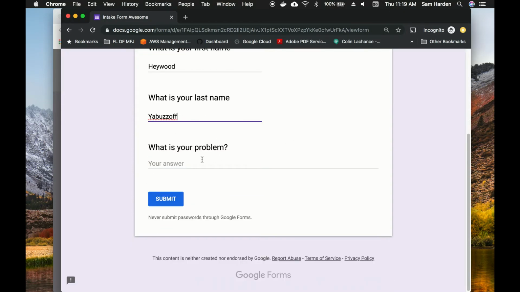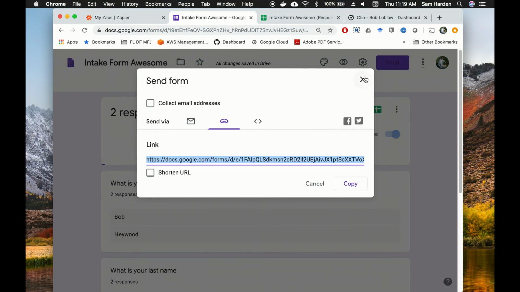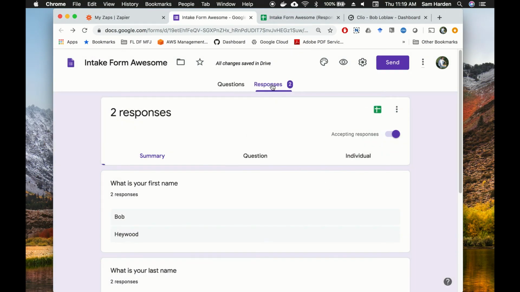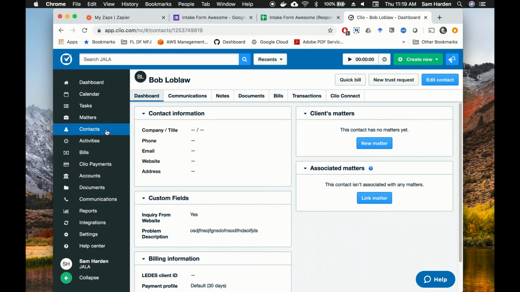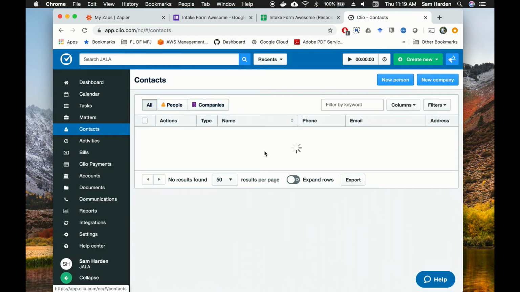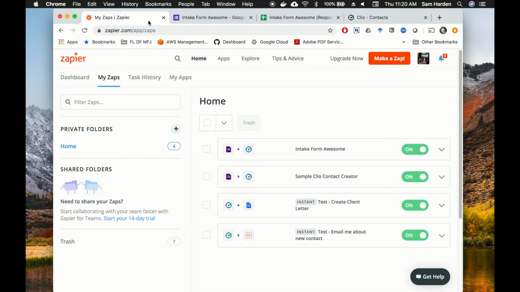And, hey, would you buzz off, and our problem is trees. Okay, so now that that's been submitted, our response has been recorded. We can see, again, now we have two responses, and our Zap is on. So we can check and see if Hey Would You Buzz Off is now a new Clio contact, but likely he's not, because Zapier runs every about 15 minutes or so. It's not an instant process.